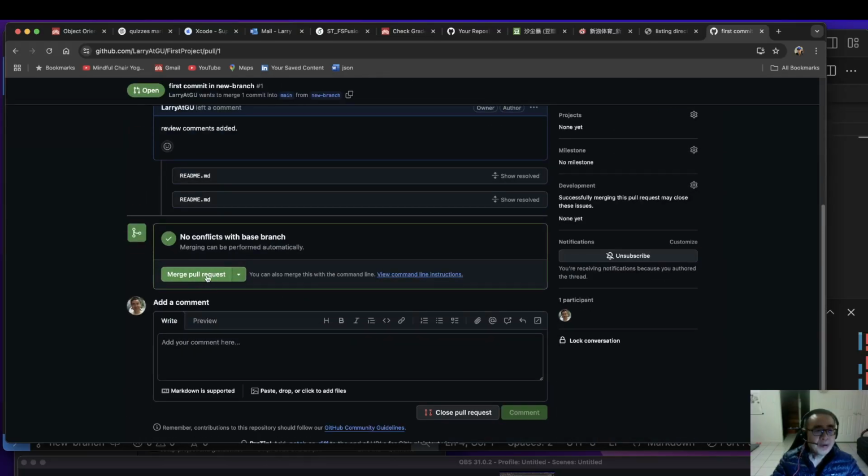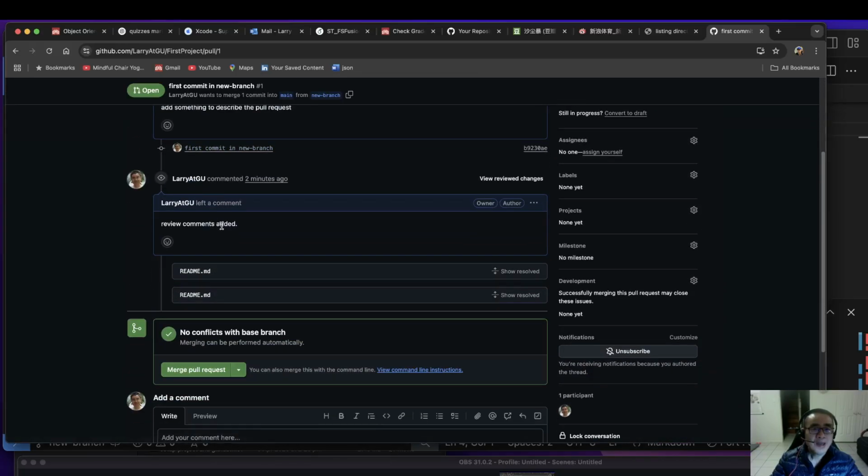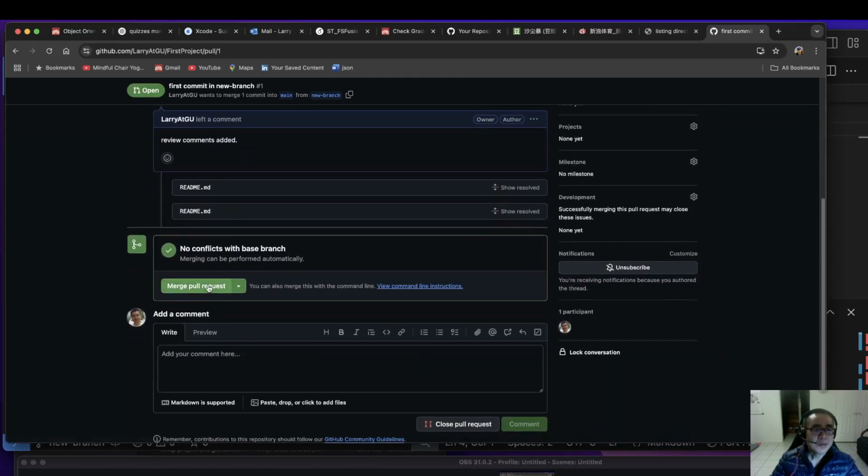Therefore, we can merge the pull request. Because for this project we haven't set up the rules, that means even without a comment or without anyone's approval, we can still merge. But for some project companies, they have strict rules for all new branches. They must have at least two other programmers approve, and then they can merge. But in our case, we don't need that. We just resolve, and then we can merge the pull request, right?